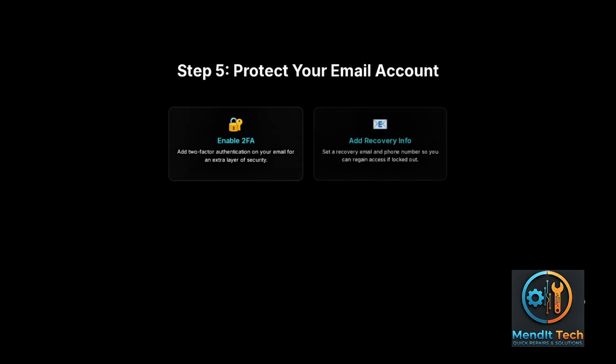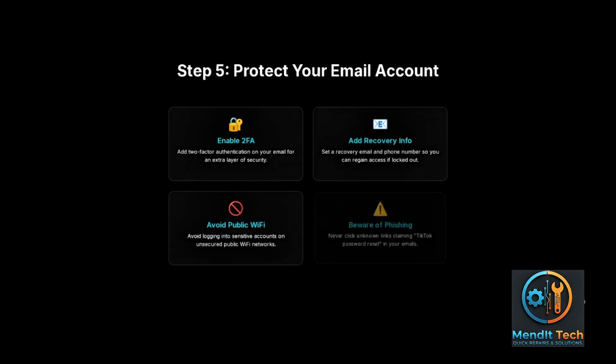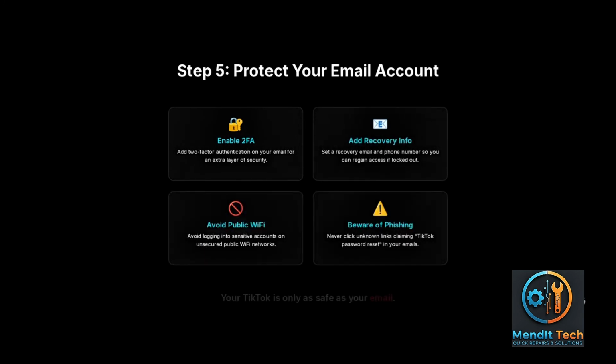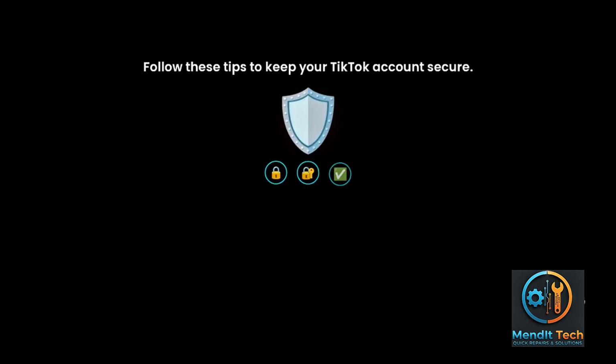Step 5. Protect your email account. TikTok is connected with your email. If someone hacks your email, your TikTok is gone. Do this: add two-factor authentication on your email, add a recovery email plus phone, avoid public Wi-Fi for logging in, and never click unknown email links claiming to be a TikTok password reset. Your TikTok is only as safe as your email.